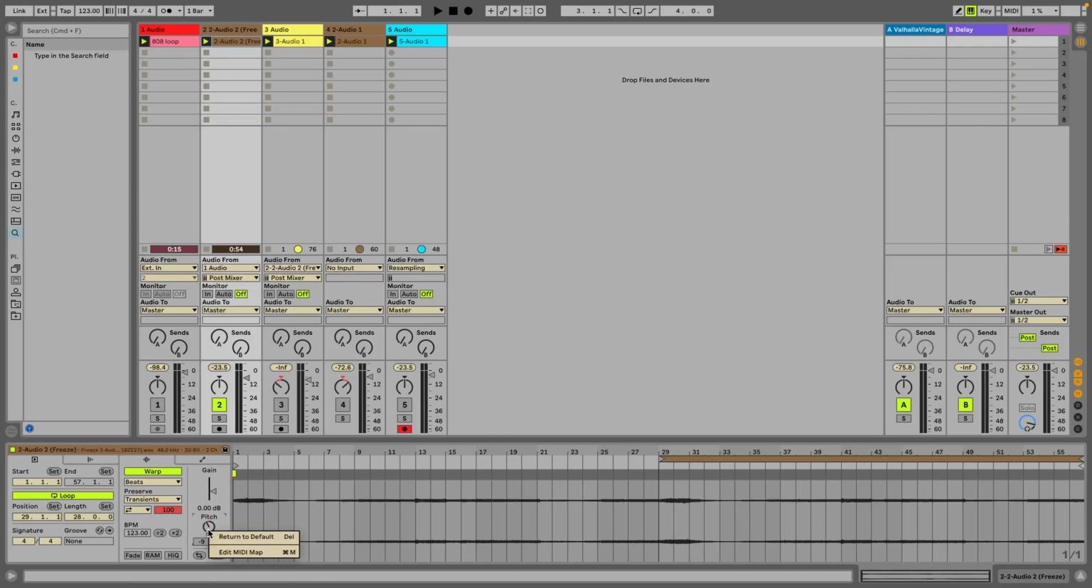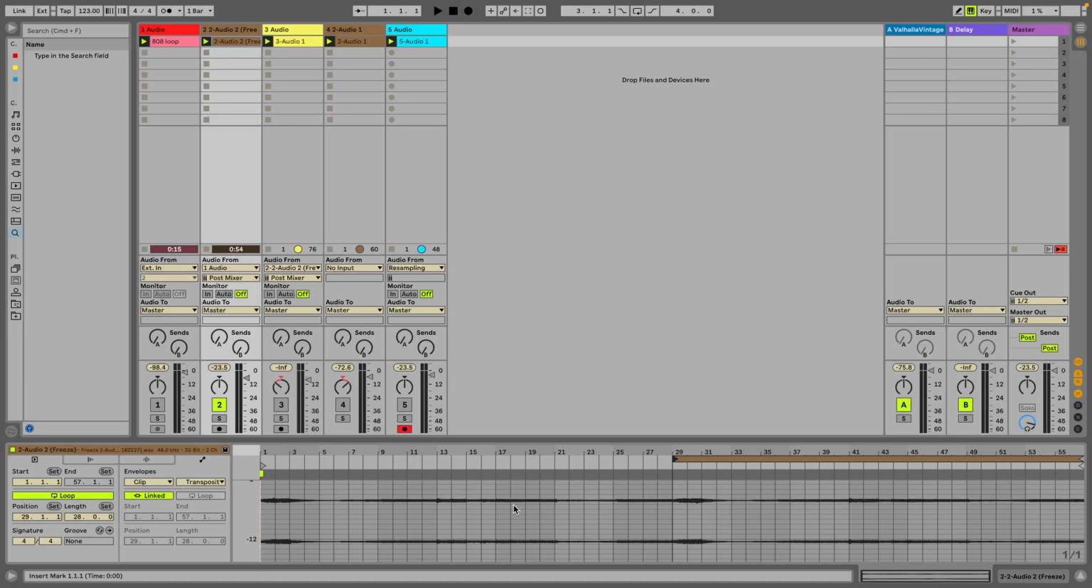You can automate it, right? If I were to go in and create some automation curves, it would print those in, but you can't do it manually.